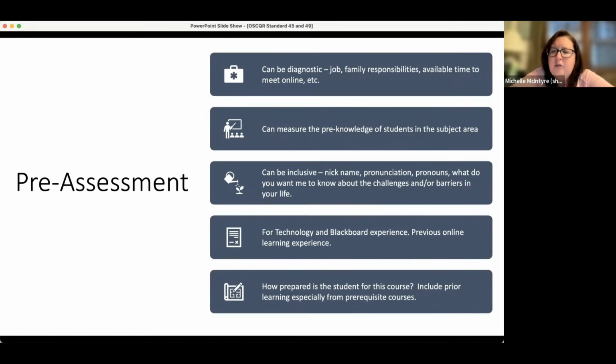What are the challenges and barriers do you think you have for this course, and how can I help you? So students that are A students that are fine, they're not going to answer that question, but there are students out there, especially students who have mental health challenges. They will let you know. They'll say, I have test anxiety. I could really use a hand for that.